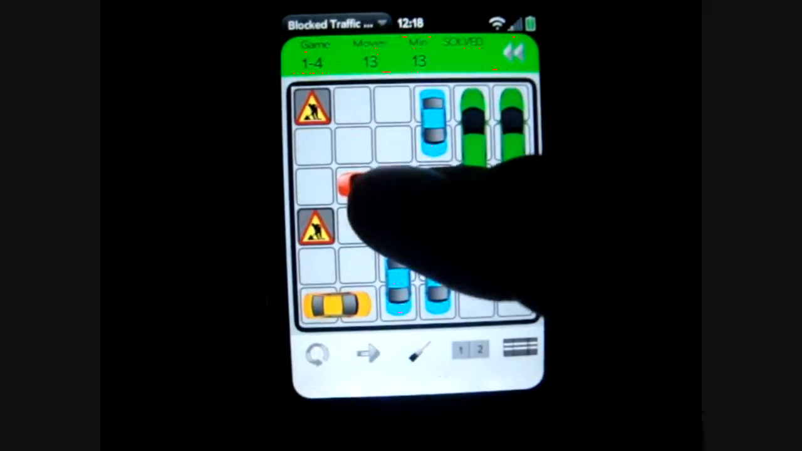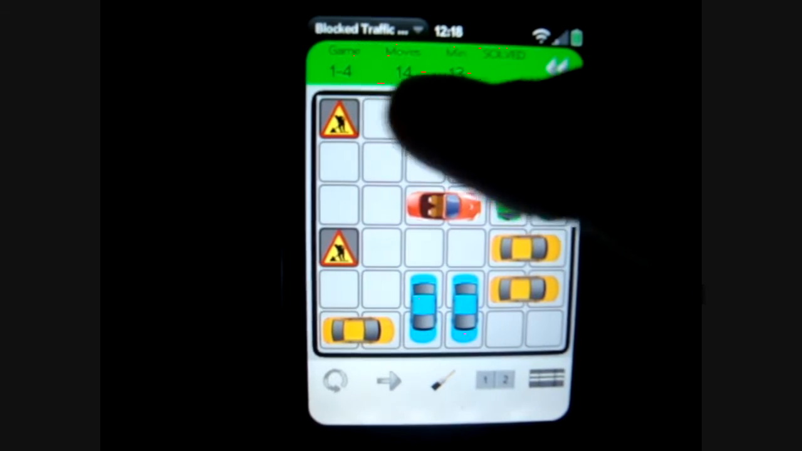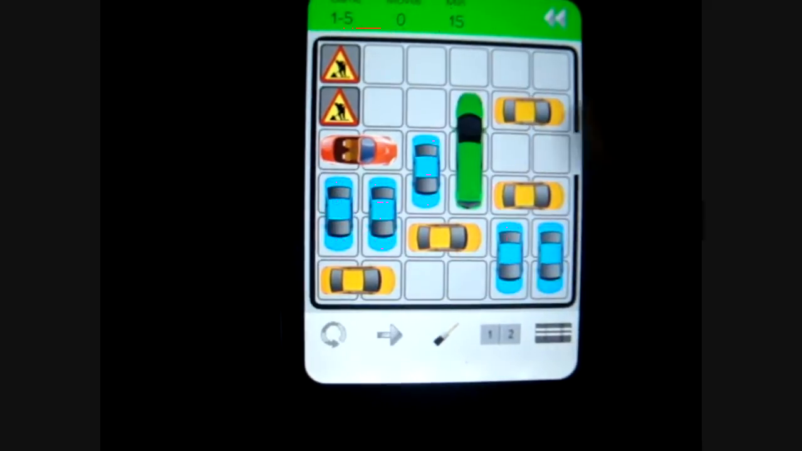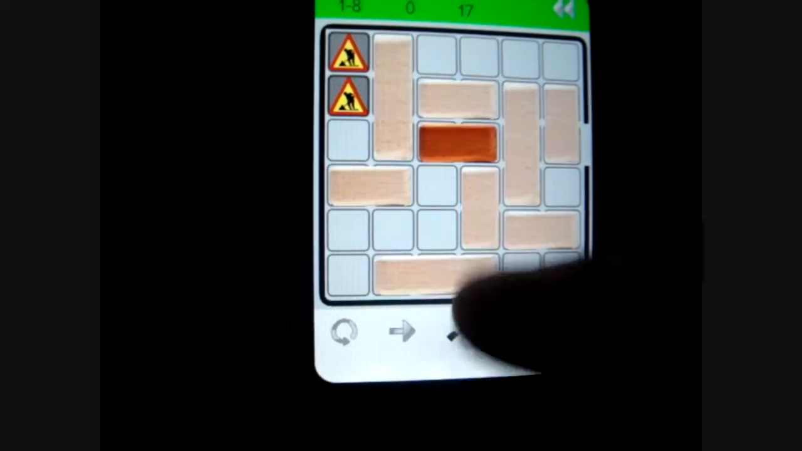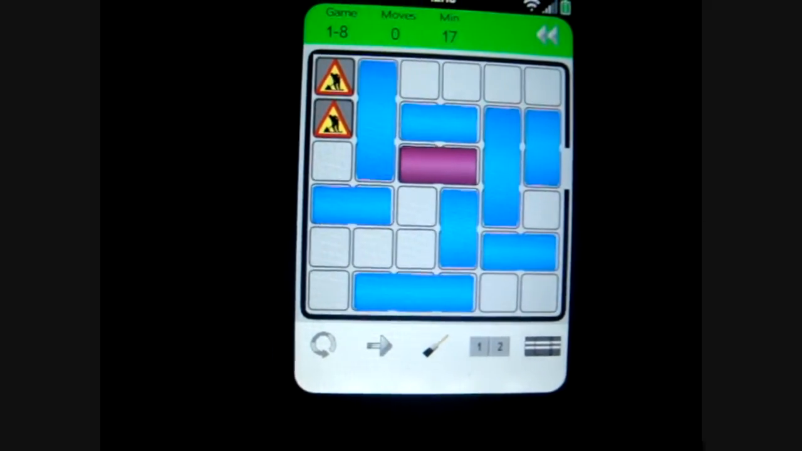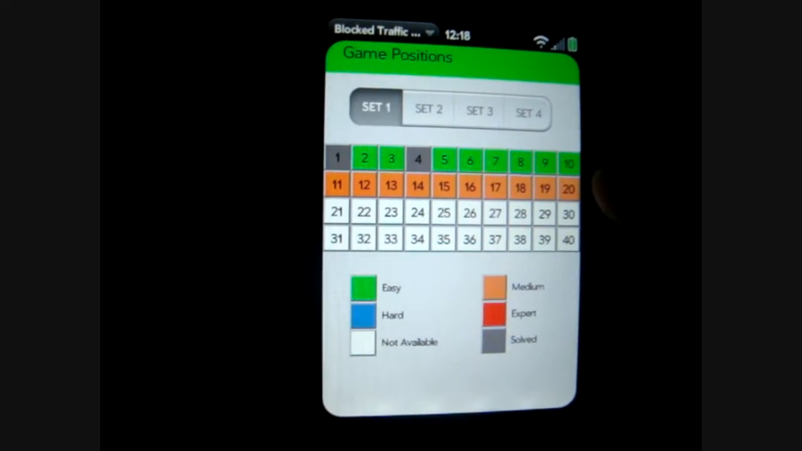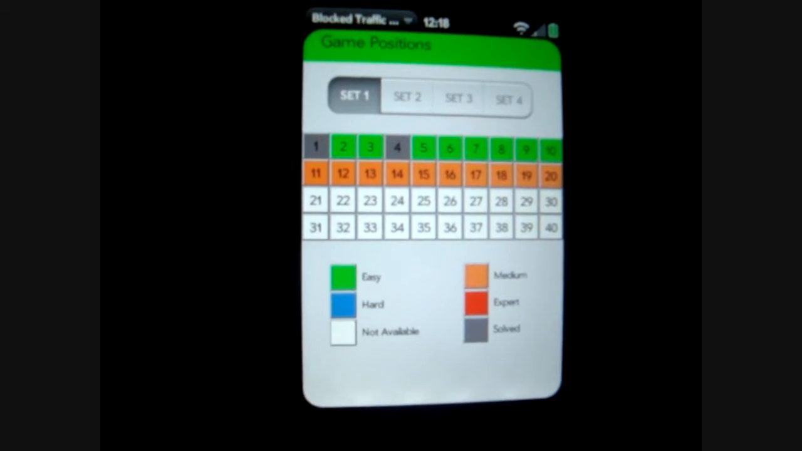As you can see, you just move the cars around. The object of the game is to get the red car through there. Over here it shows your games, your moves, and how many minutes you've been doing it for. Down here you have some options where you can reset the game. Then you can click on this to go to the other levels of the game. You can click on this to change the cars and shape colors. If you want cars, you can get wood, you can get all these different designs, depending on what you like. Then you can click over here, and this shows the game positions, what you want to play: easy, hard, medium, expert, and it shows which levels you've passed on which difficulty.